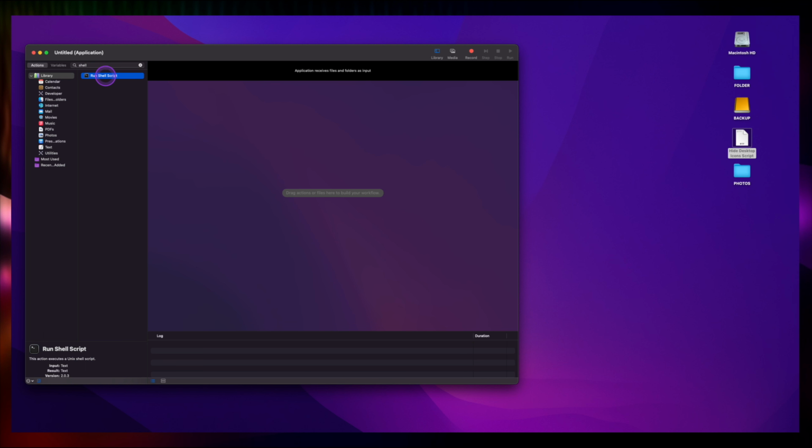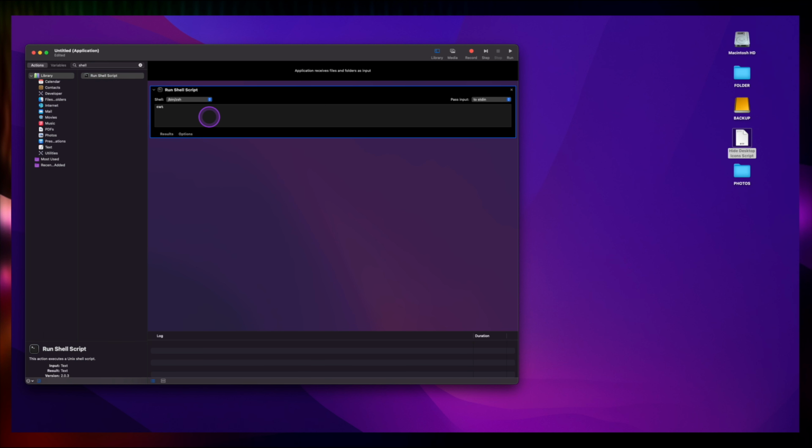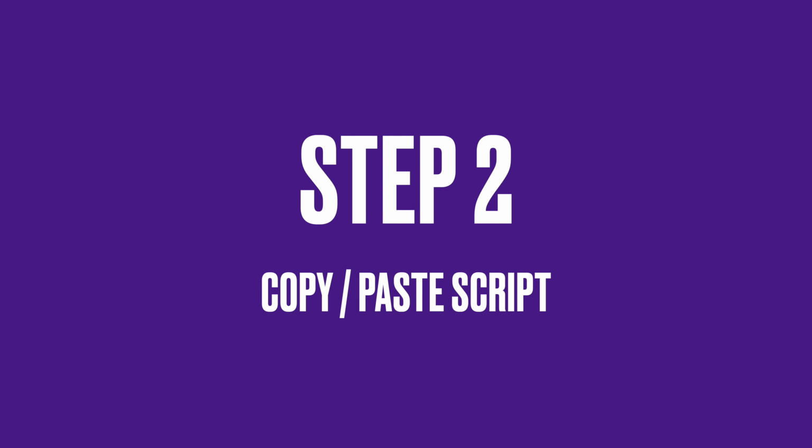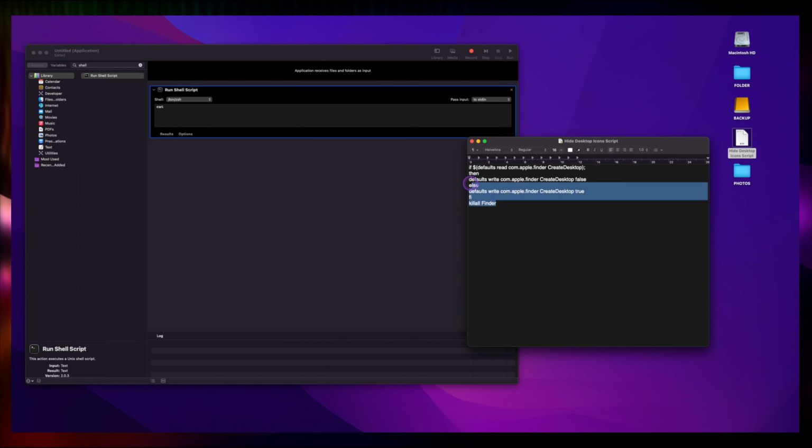So we need to run a shell script. These commands are going to be run within your Mac system, and it's going to tell your Mac to either show or hide your desktop icons from the Finder command. I found this script on the internet, and I'll paste it in the video below. So I'm just going to copy all of this in here.